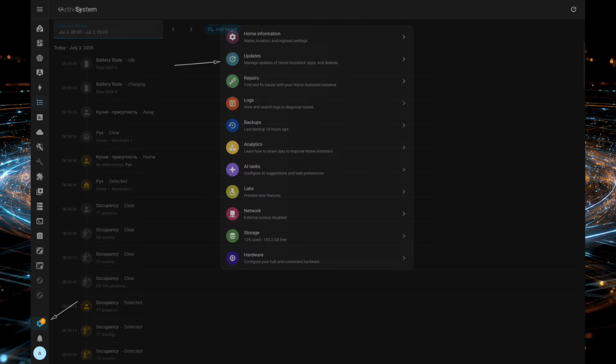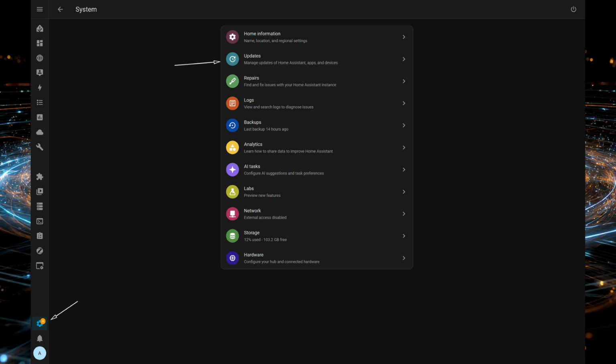That is, activity has become more convenient specifically as a tool for analyzing what was happening in the system and in what sequence. The next change concerns the Updates page. You can find it in the Home Assistant settings, in the System Updates section. If updates are available, an indicator appears next to the settings icon. So there is no need to check every section separately. Home Assistant immediately shows that updates are available in the system.